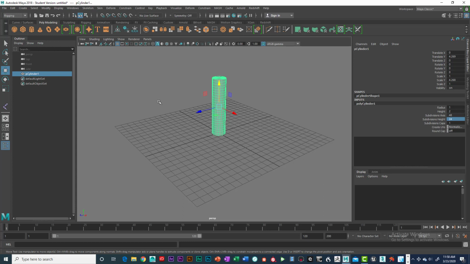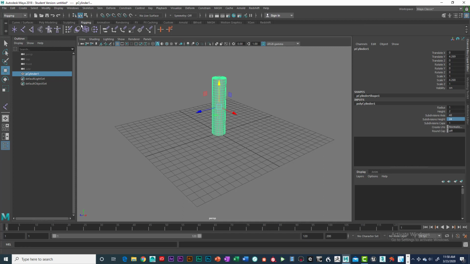So how do I get to joints? You can get them up here by clicking on rigging under the main menu bar. You can find them up here, but I usually don't use this method. You can also get it here under the shelf itself, so we can use that if you'd like.